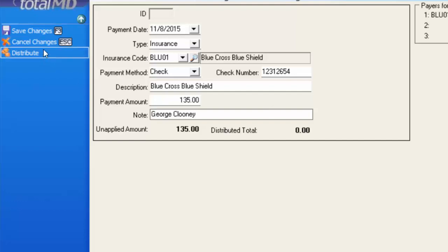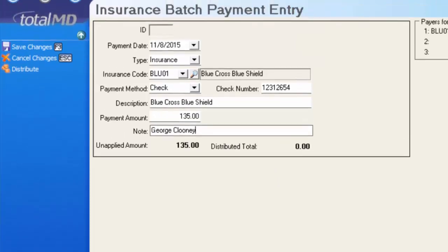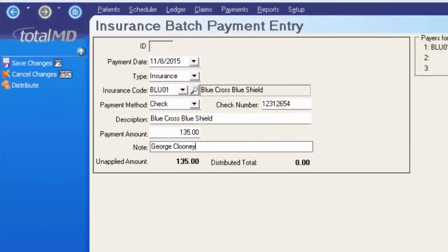What's really important here is once I click distribute or save, either option, this payment is already in your system. So if for some reason you get interrupted and have to stop what you're doing after you've clicked save or distribute, you just have to apply it to your patient moving forward. You do not want to go back and start this process over again because you will post this payment as being collected twice.